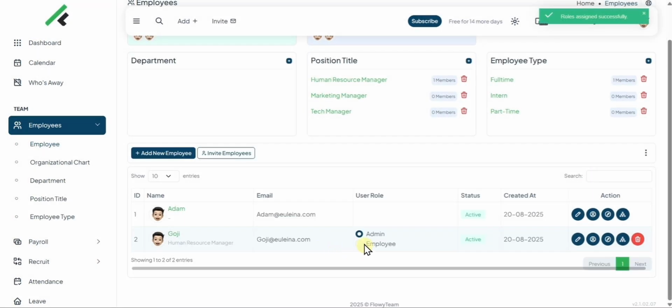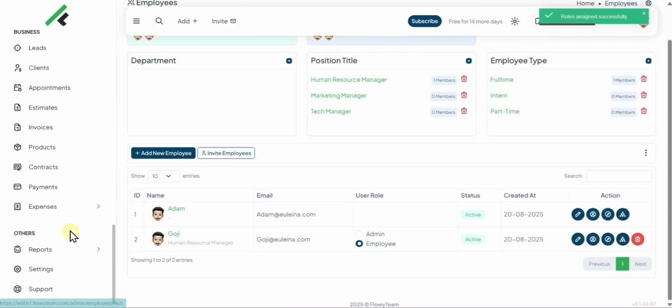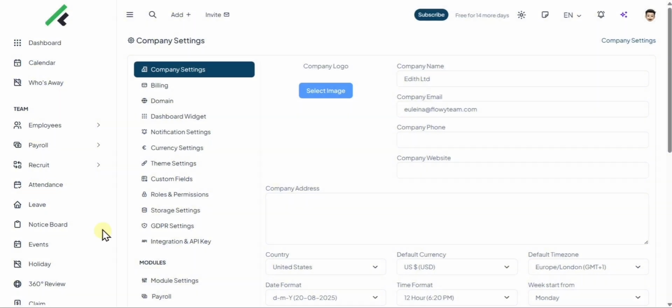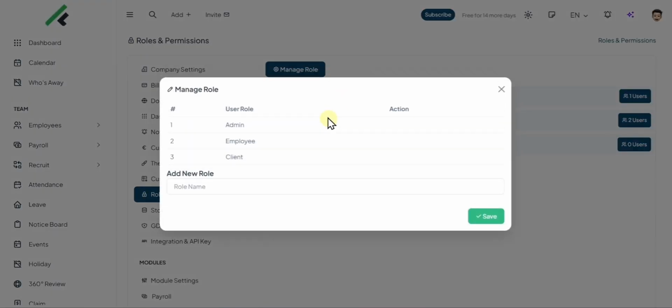You can also choose which role the employee can have. For now, as you can see, we have 2 types of role, right? So to add more, you can just go to the setting and click roles and permission. Okay, these 3 are the default, so you cannot actually delete them. So you need to add new role.